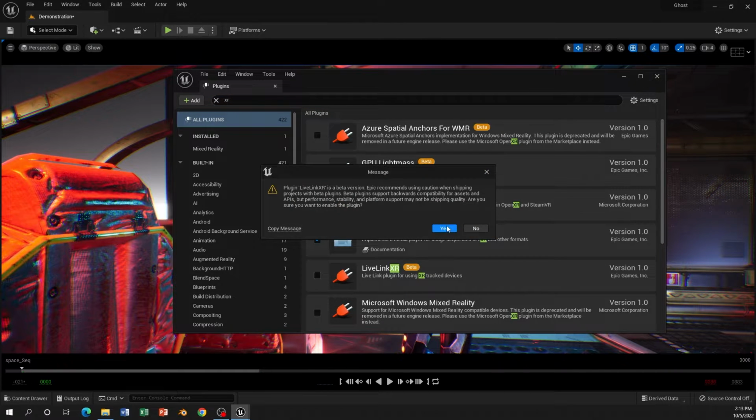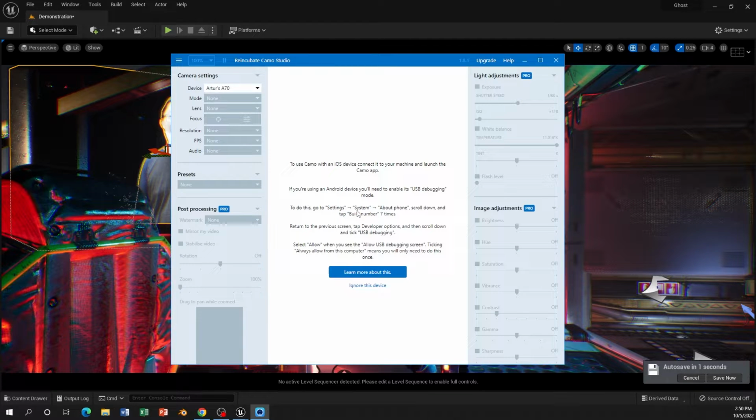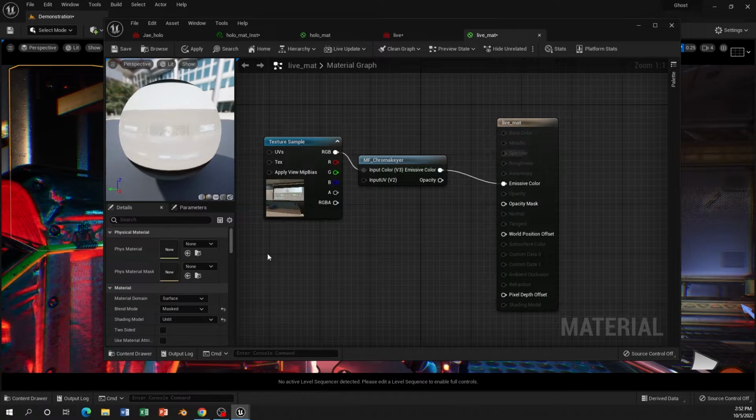Now you need the Live Link XR to stream the live video. Connect your camera.